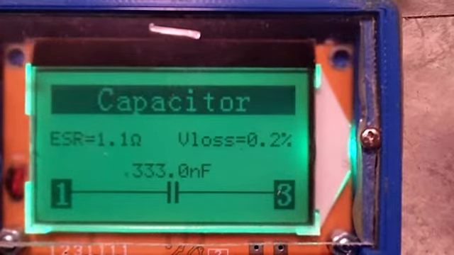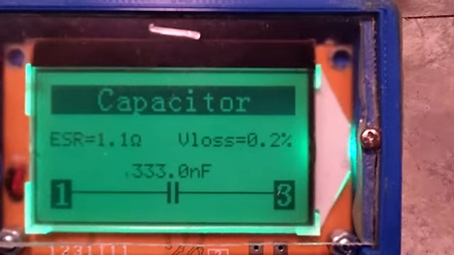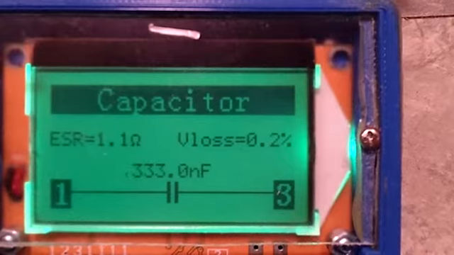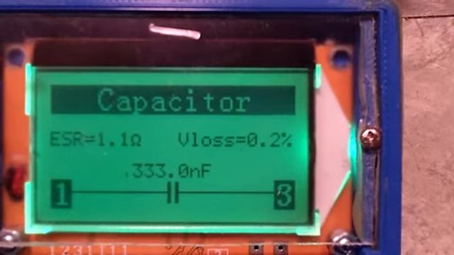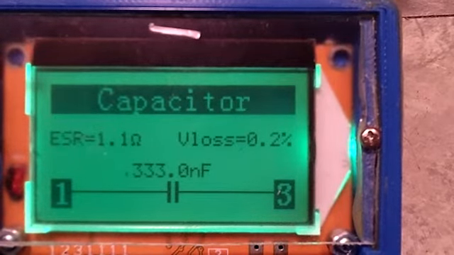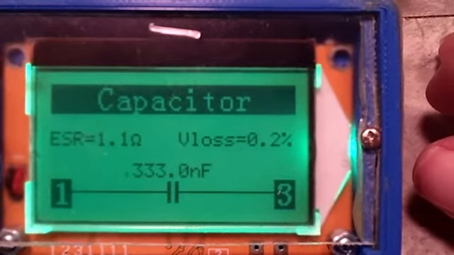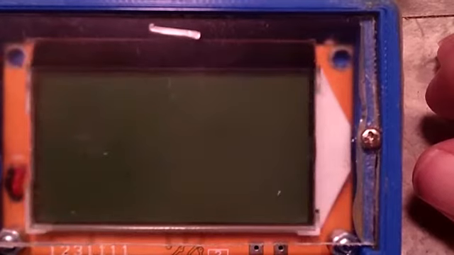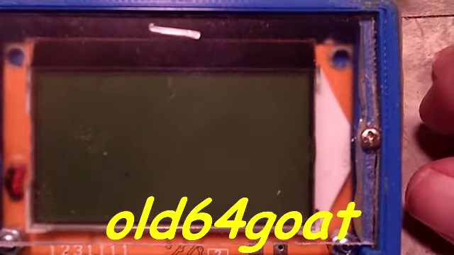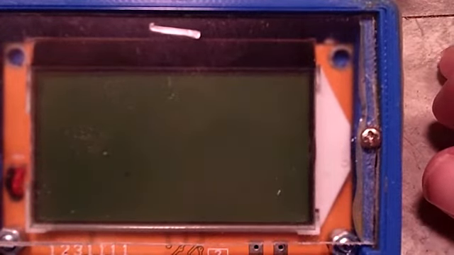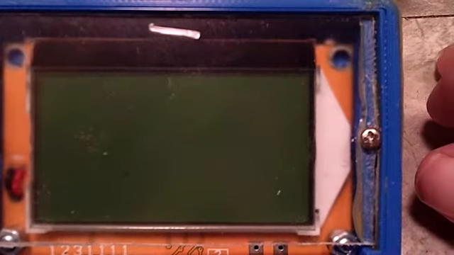333.0 nanofarads. So that is the completed test, and I'm pretty sure that is a successful test and calibration of this unit. So I think that will work out just fine. I'm going to try to isolate the images on there so you can read what's on there, Bill, and see it a little bit better.